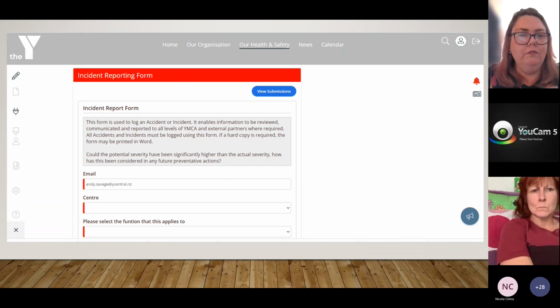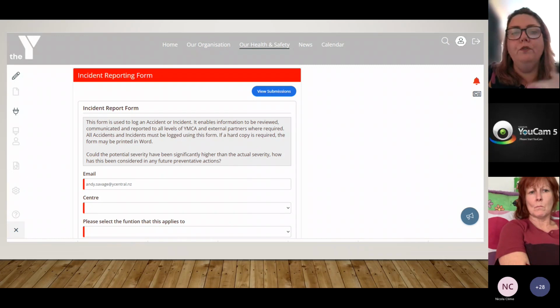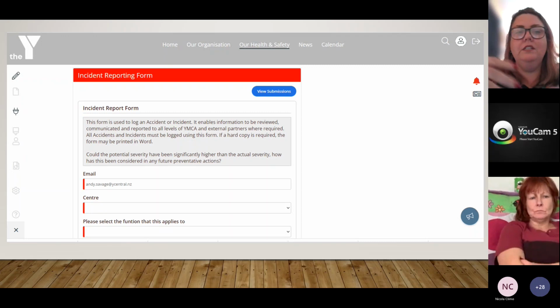So when you click on your incident form, it will come up with a form like this. You can see up the top right-hand side, if you're a line manager, you'll see the blue button that says view submissions. That allows you to go in and look at all the incident reports that have been submitted, so that you can view what incident forms have been submitted. You can see patterns, all that sort of stuff.